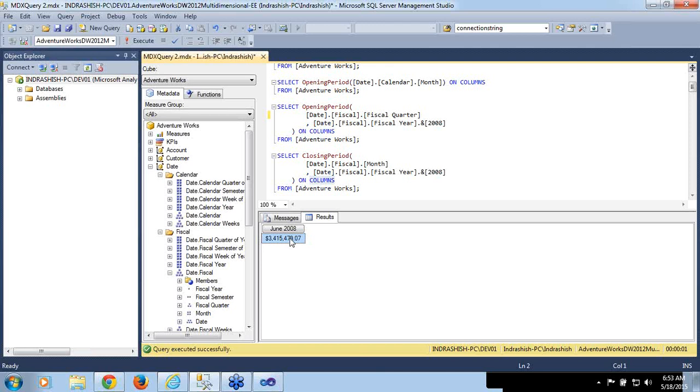So opening period and closing period, if you are using a fiscal year and you don't know when the fiscal year starts, when the fiscal year ends, you can write a query dynamically to fetch the starting and the ending of the fiscal year using opening period and closing period.